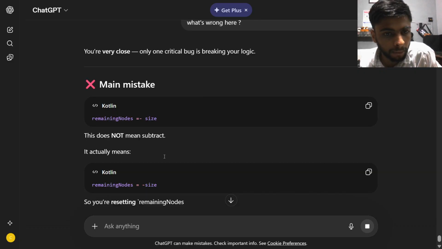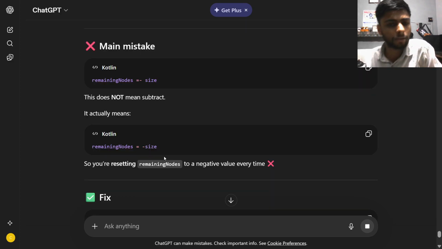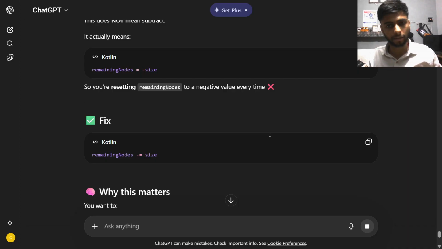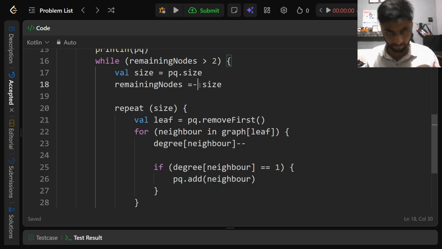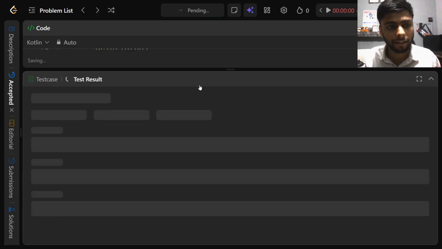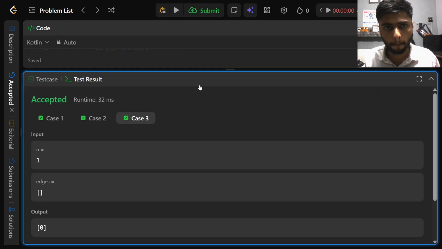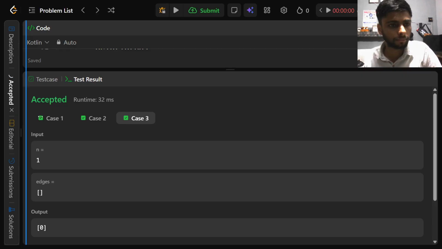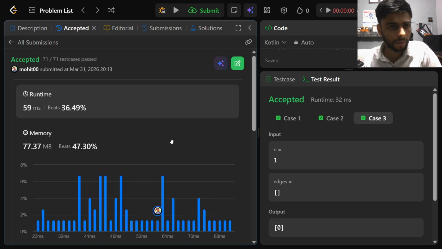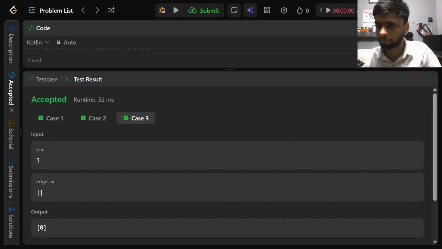Only one critical bug. This does not mean subtract. What? Oh. Yeah. Did not know it was possible. Yep. Cool. That was it.